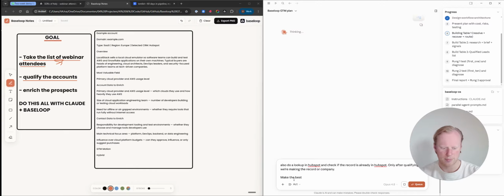Make the best decision on when to do a lookup, and also after qualification, when to create either the company or the contact, as well as for the lookup, make the decision yourself when to do a lookup of the company, because we only want to research the companies that need to be researched. If they're already in HubSpot and already been qualified, then of course you can use the qualification tag or information that is in HubSpot. So do not forget to add that as well.